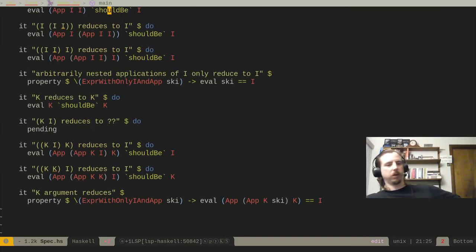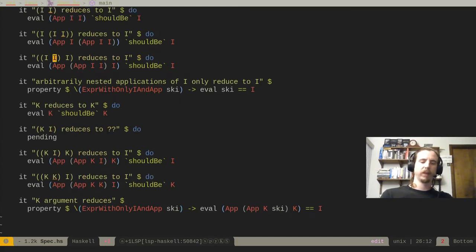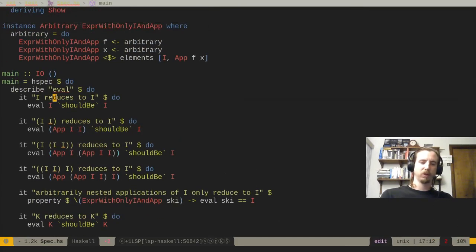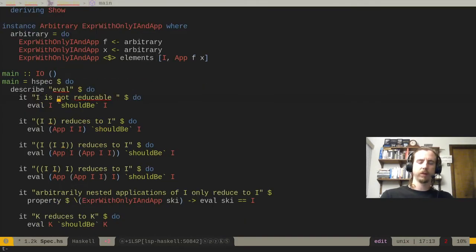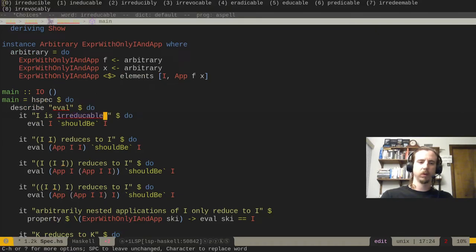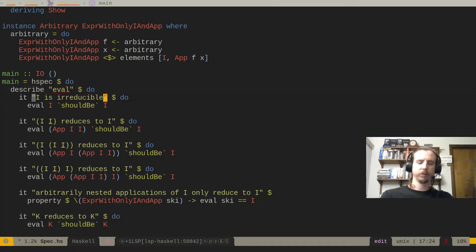And now we're going to get into the interesting case, because I think we're ready. And really, I think I've been using the wrong terminology. I should just say I is not reducible. How do you say that, is irreducible. And then we should say the same thing for k. K is irreducible.